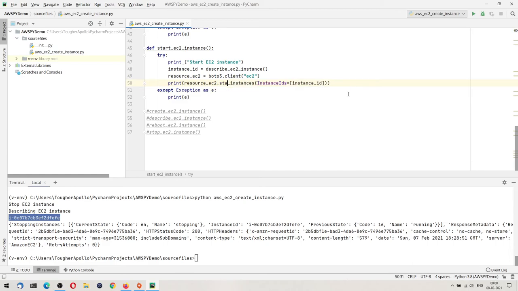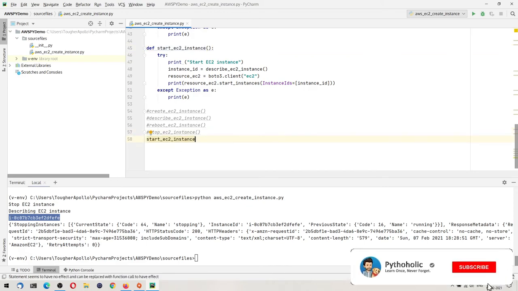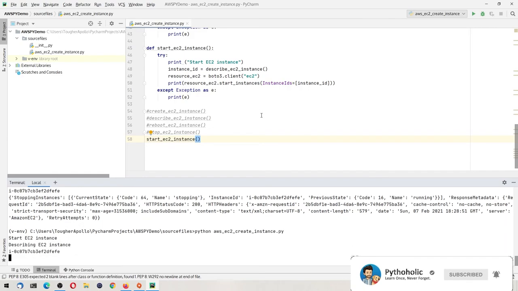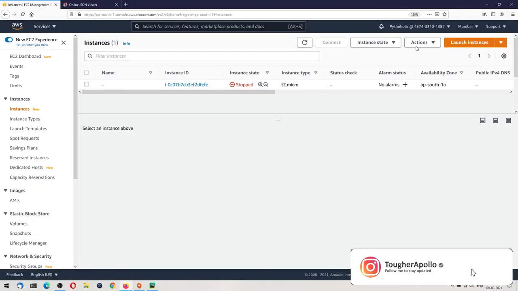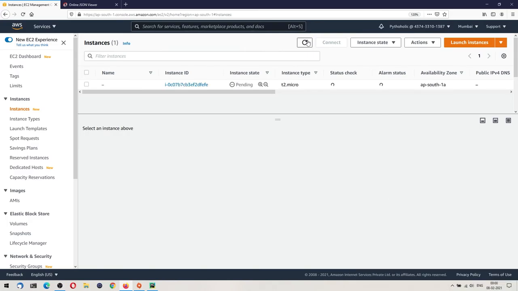So to start the instance, we have a function named start_instances, which takes the same instance ID as a parameter. That's it. You can just copy the function and call it. So start describing, that's it. Just refresh this, come back here, refresh this. Now it is in pending state, and in some time it should be in a running state.